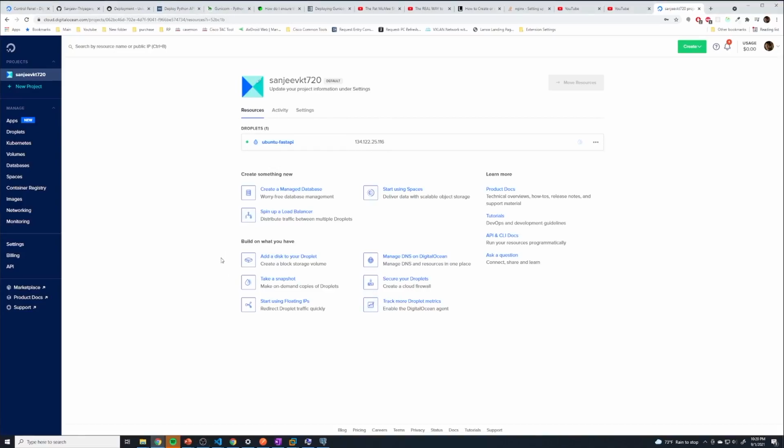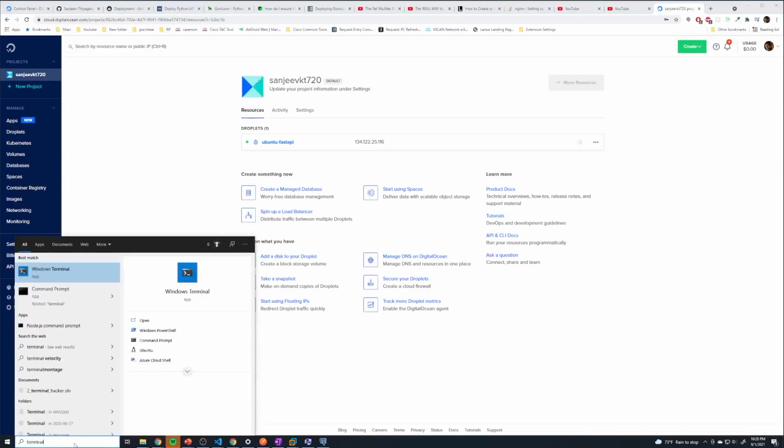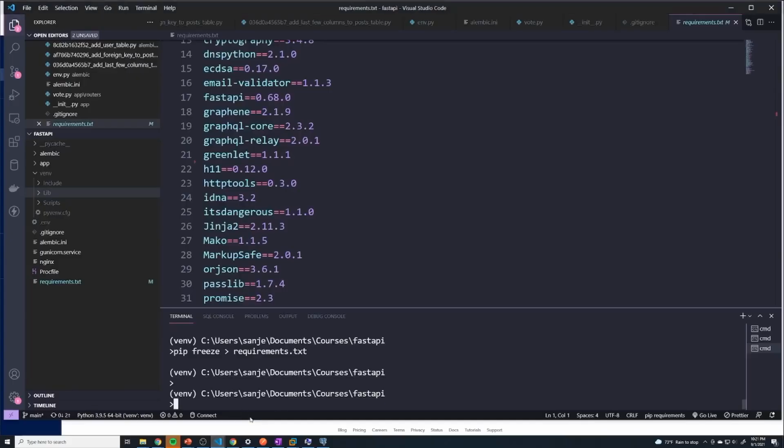To connect to our Ubuntu virtual machine, we need to open up our terminal. So just search for terminal on Windows. If you're on Mac, you can do the same thing. Just search for terminal. And then on Windows, you can select command prompt. I installed another terminal, so I'm actually going to use that, but you can use this one as well. You can even use the built-in terminal within VS Code. It's all going to be the same thing.